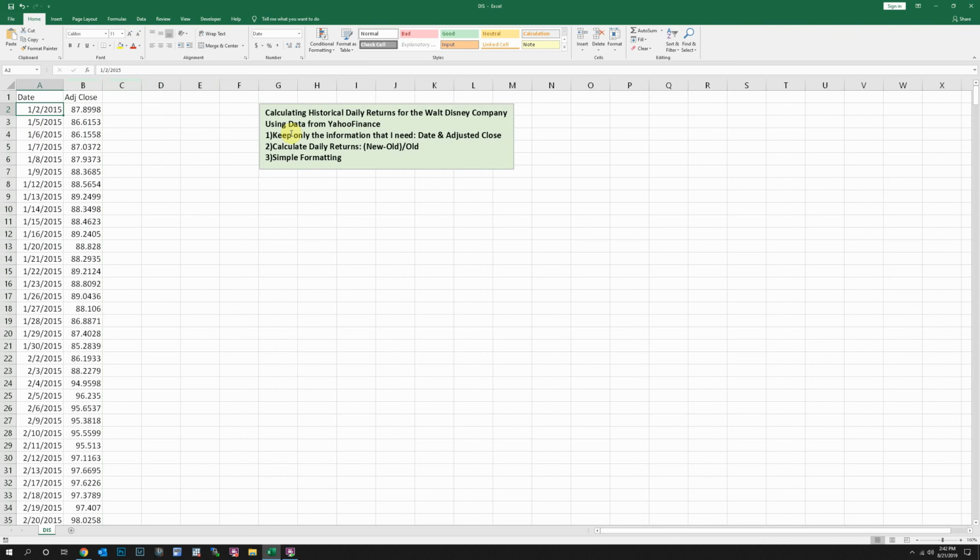Now before I go and calculate my daily returns, there's one other formatting thing I want to do. For my purposes, I want to start where I have the newest or most recent date at the top and the oldest date at the bottom. So I want to sort my data.